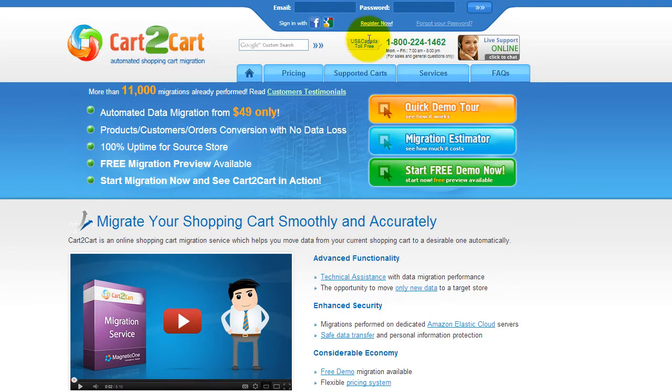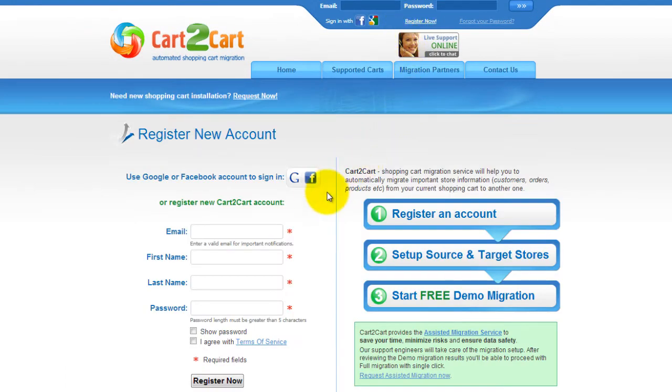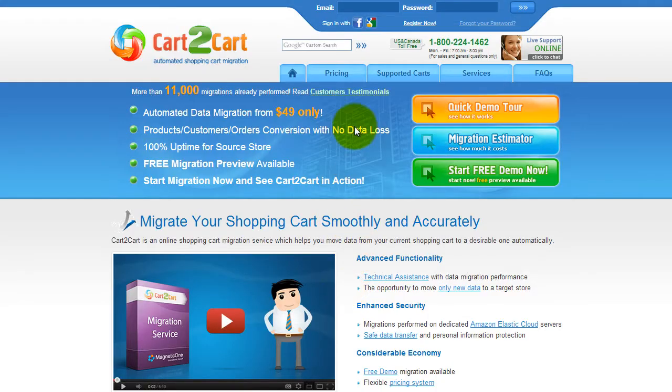To get started with Cart2Cart, all you need to do is sign in with your existing Google or Facebook account. You can also register a new Cart2Cart account and you'll be on your way to creating your long-awaited store migration. It's completely web-based, so there's no software to install and you can get started right away. So now go ahead and log into your Cart2Cart account right on Cart2Cart website.